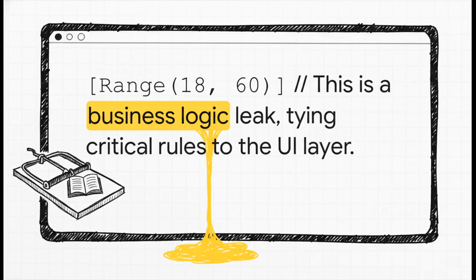I'd bet you've seen code just like this 1,000 times. It's a simple range attribute, right? It's sitting on what we call a DTO, a data transfer object. And it looks totally harmless, doesn't it? But trust me, this is a classic trap. This right here is what I call a business logic leak.